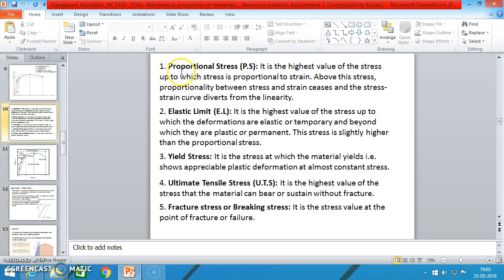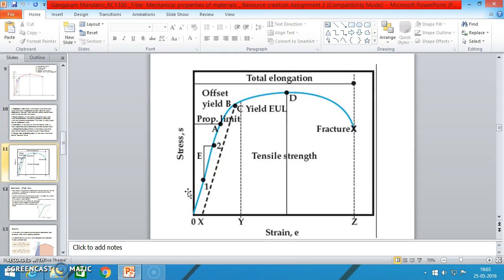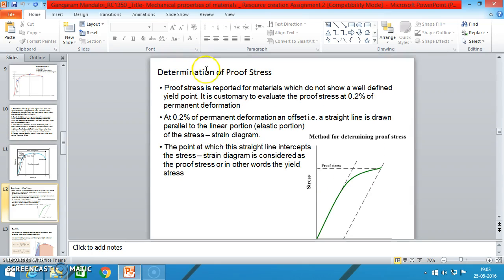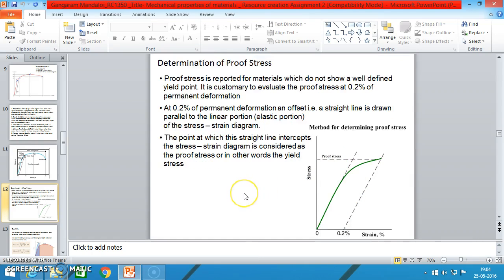These are the various properties of the materials. Another diagram: here is the proof stress. It is the point where the offset line intersects the stress-strain diagram, and it is considered the proof stress. To find it, we can draw a dotted line here, parallel. This is the proof stress.